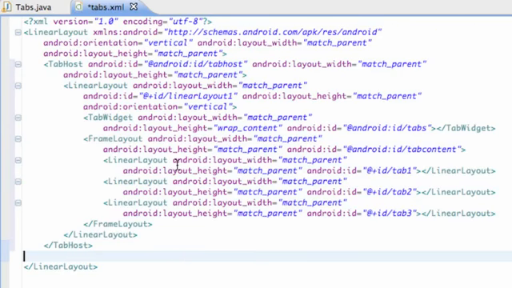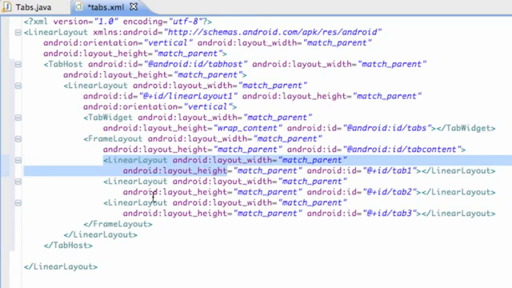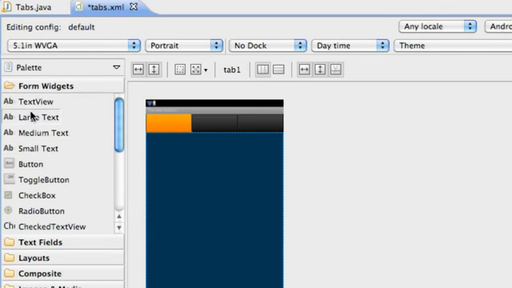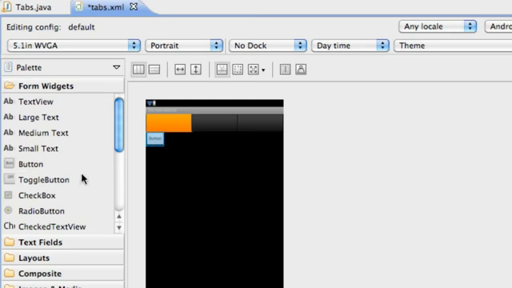But let's set up these tabs so they have something, just so we know what we're working with here. So we're going to go to the graphical view, and right here we're just going to lay out 2 buttons and a text view.